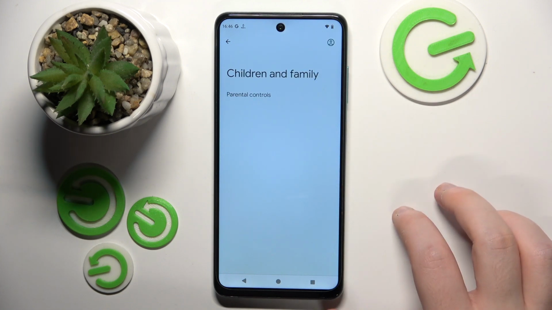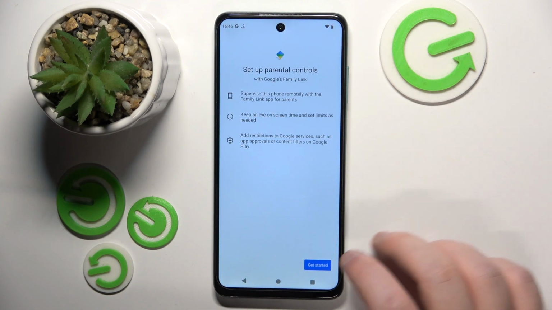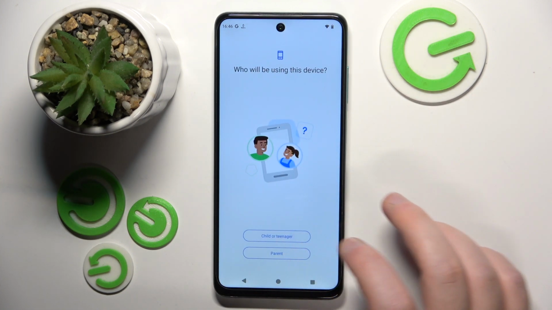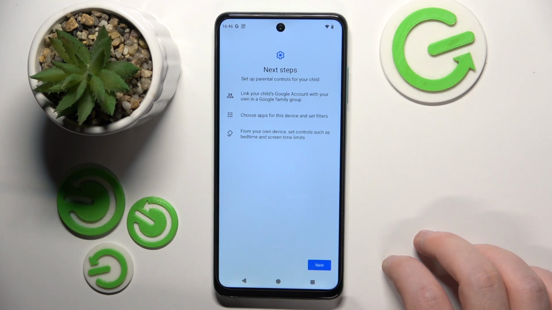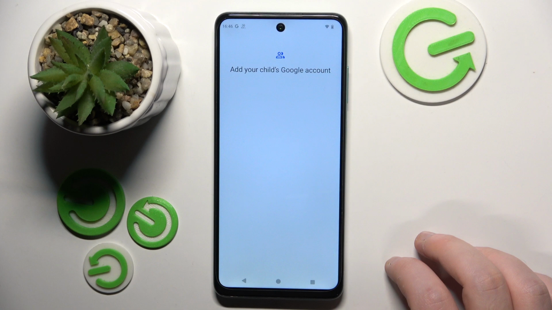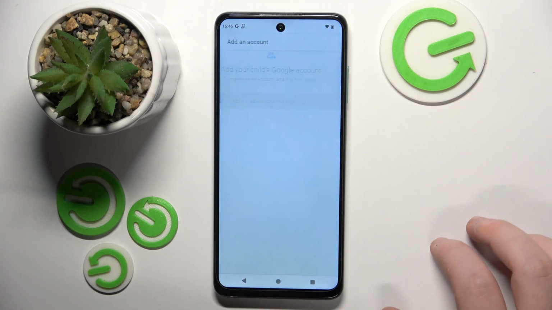Now click on Children and Family and then click on Parental Controls and click Get Started. Now select Child or Teenager and then click Next. Now click on Add or Create Account for your child.